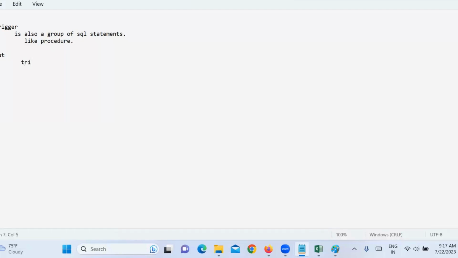But a trigger we cannot schedule or execute manually. But a procedure we can do, right? We can schedule or execute. How do you execute manually? By giving exec and the procedure name, right? I can run it like this. Exec procedure name. I think you remember, right?